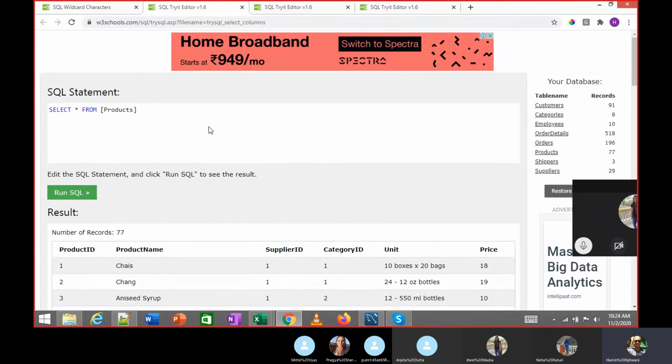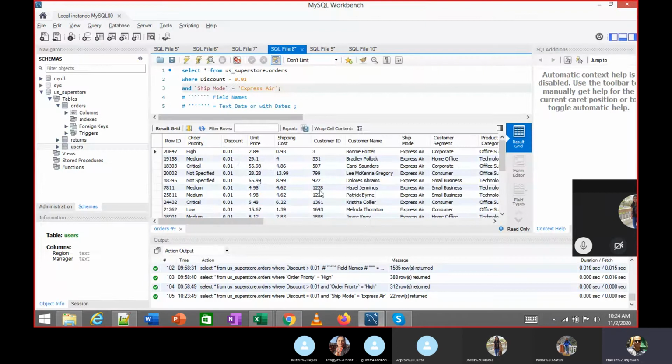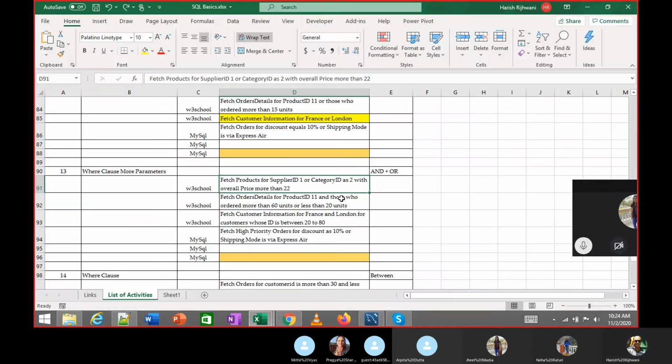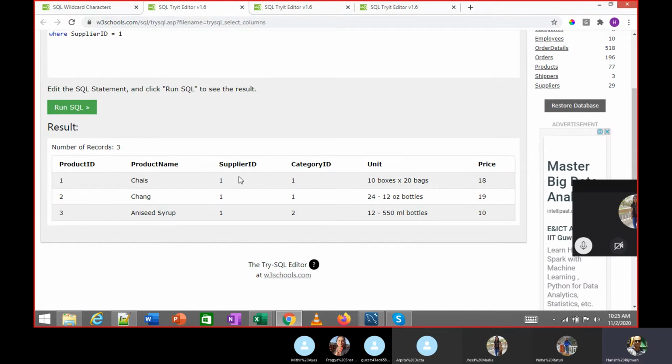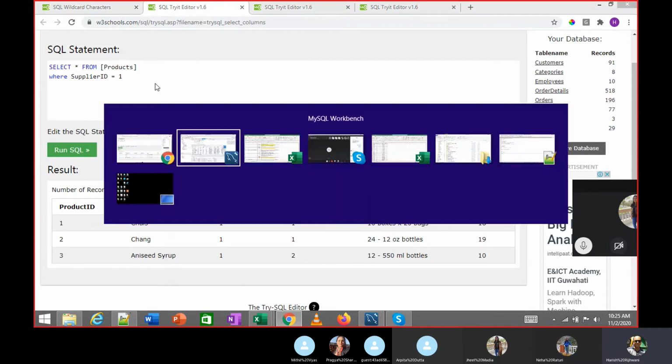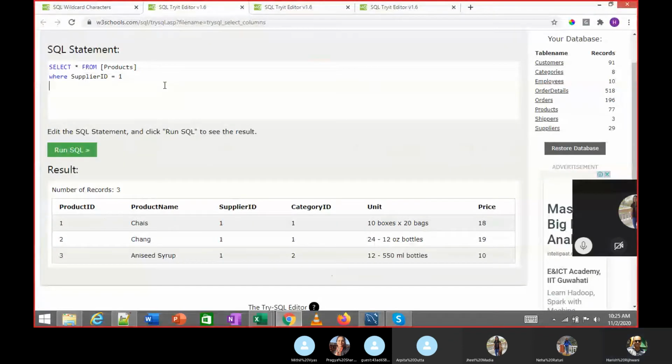We have this products table over here. Select all products, and we want to use supplier ID 1 or category ID 2. So let's first look at supplier ID 1. Okay, so I get these records for supplier ID 1. The other condition is or category ID 2.